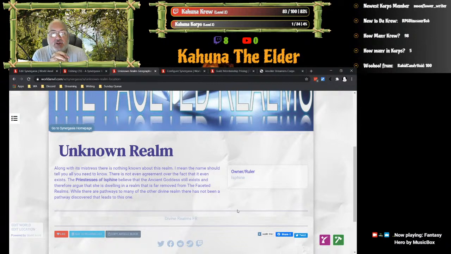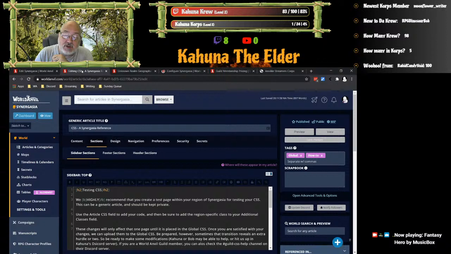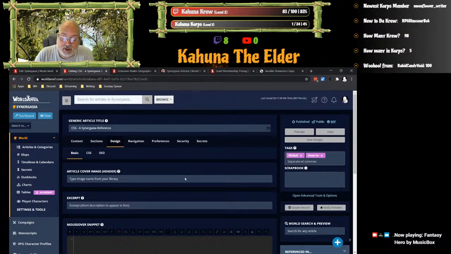So how do we do that? Well, it's a trick that is available again to guild members, and let me show you what that looks like. Let's go to just an article. Well, heck, I can go into the article that I did about CSS. When you're a guild member, if you go into an article and go over here to the design tab, you're going to get the basic CSS and SEO stuff. We're only going to deal with the CSS stuff here.